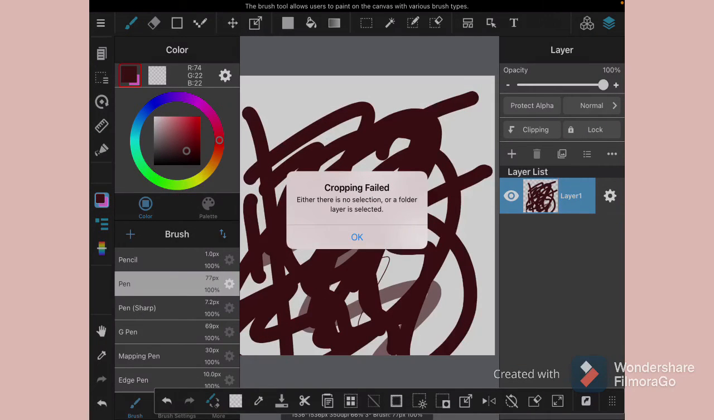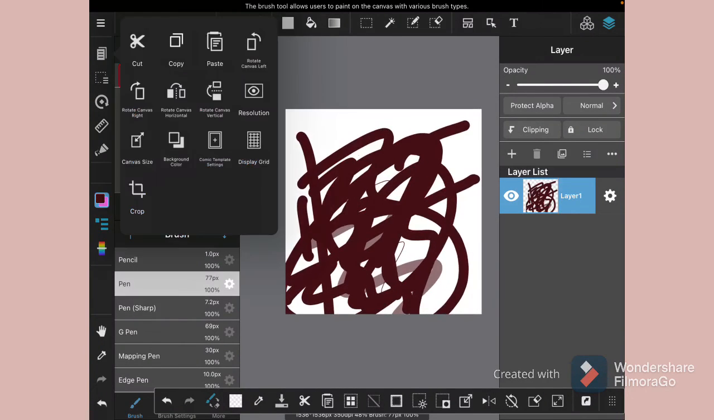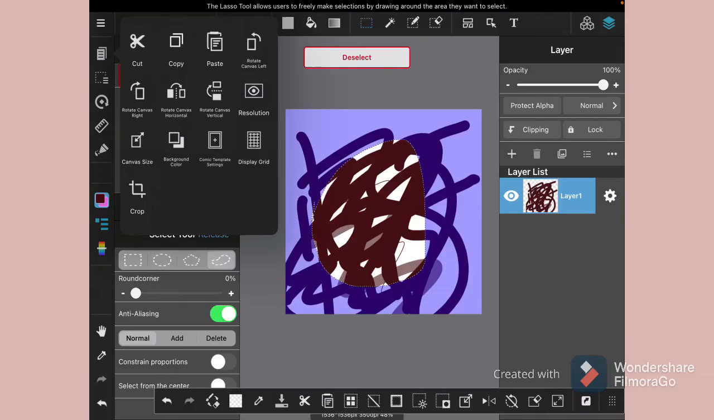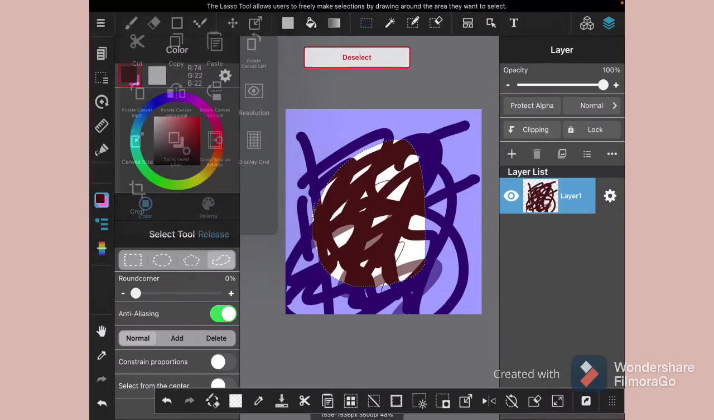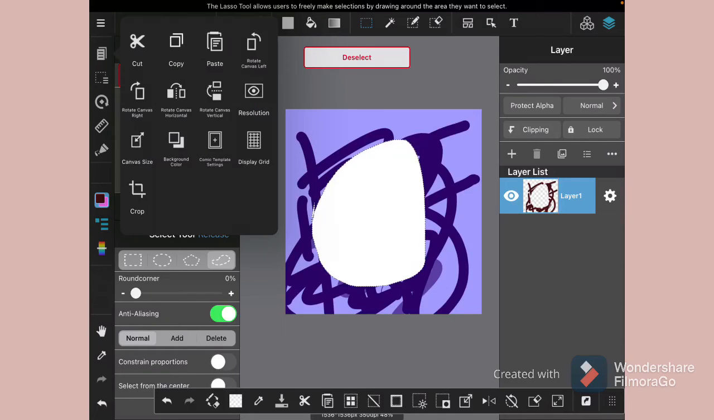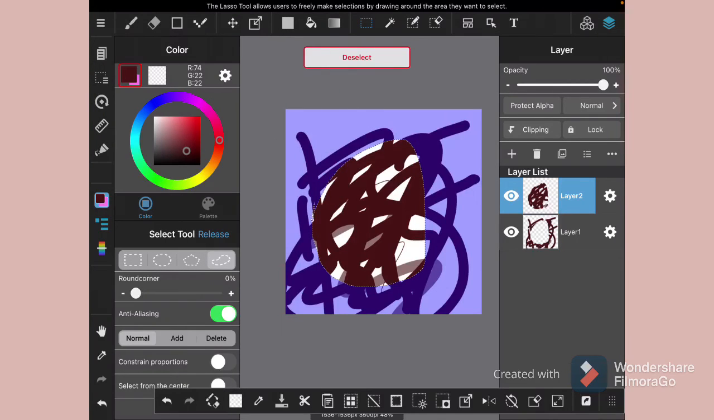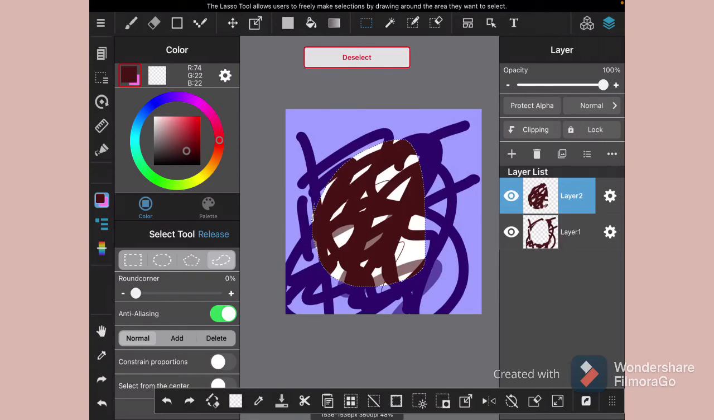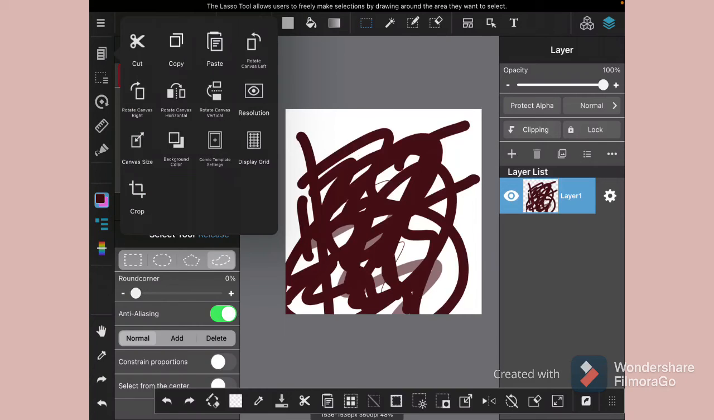So, to crop or to cut or copy, we need to first make a selection. Now I made a selection. I'm going to cut it. And there's an option to paste. So I paste it. It pastes as a different layer. You don't need to worry. Okay. Then I'm just undoing this whole thing. Then there are copy and paste options.